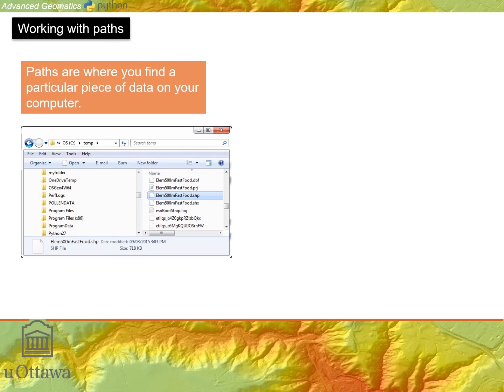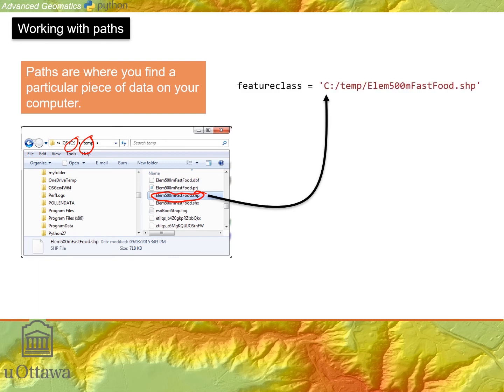Working with paths is something you're going to have to do a lot of in this course. So what is a path? Well, a path is a location on your computer's hard drive or hard drives. For example, in my Windows Explorer here, I'm in C temp, and there's a shapefile. So the path to that would be C temp and then LM 500 meters fastfood.shp. That's the path to this particular file.